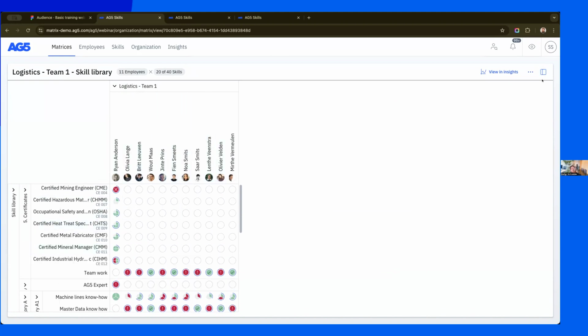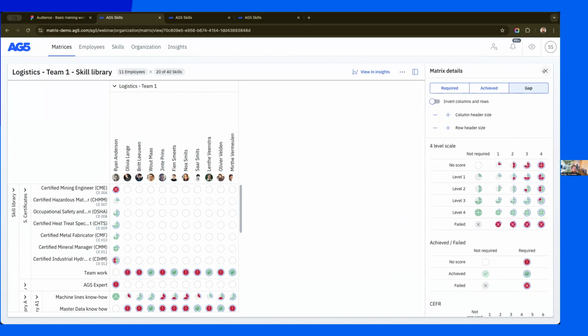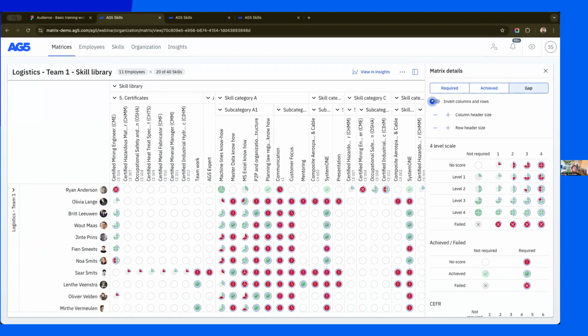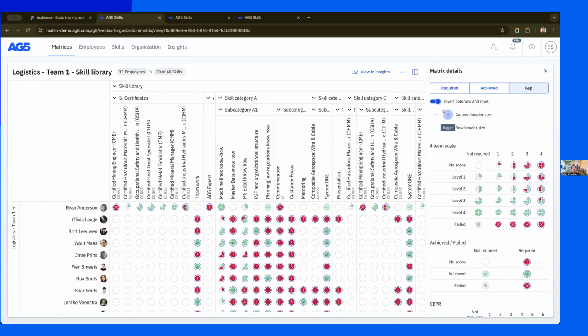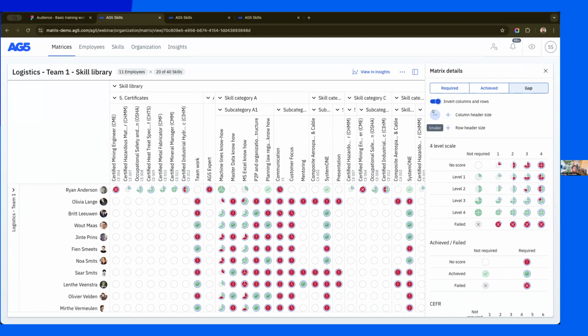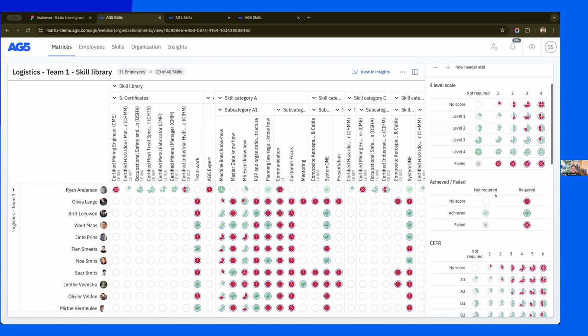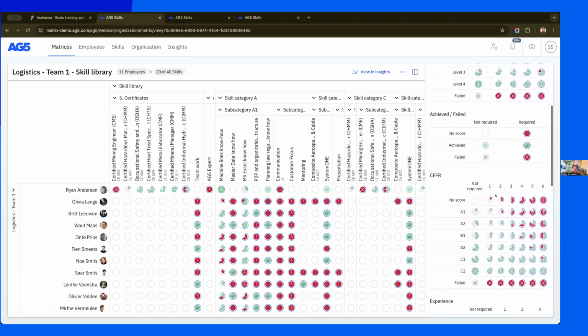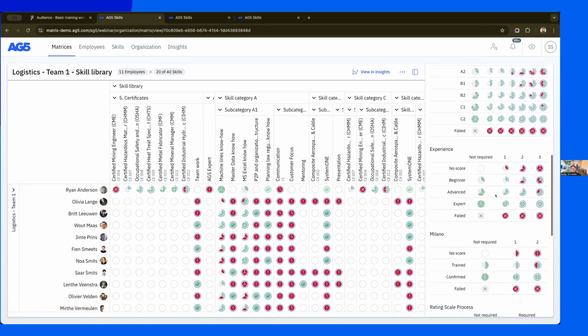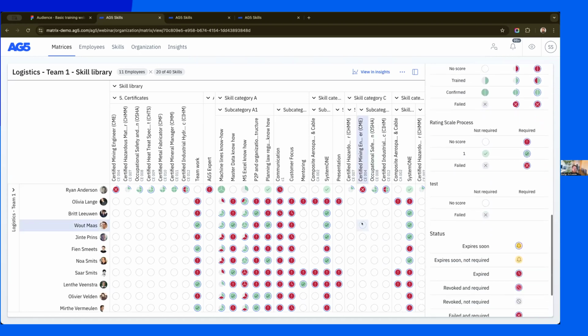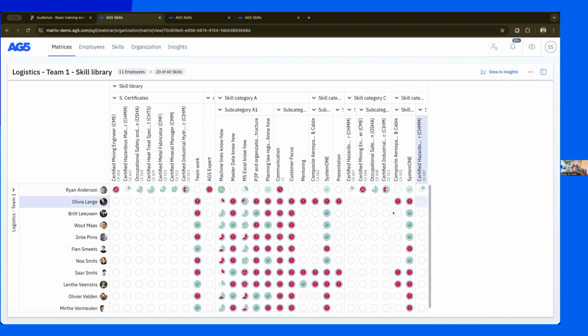If I click here in the right corner on the display settings, I can invert the columns. Now I have the skills on top and I have the employees on the left side. I can play around with the size of the column and row headers to make it bigger or smaller. I can also see here a legend of the different icons that I can see in my matrix. So it's a nice explanation of what an icon even means in here. So this is the baseline for our matrix.